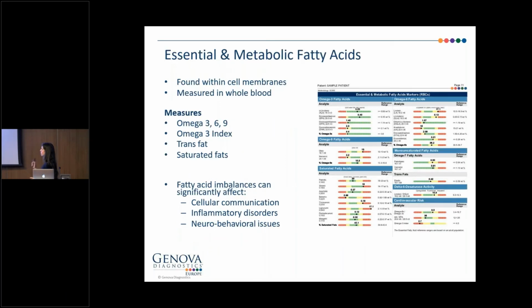So let's continue. Essential fatty acids. This is from whole blood, so it's a blood spot. They don't need a blood draw, but it's measuring the balance of essential fats. So we're looking at omega-3, 6, 9.